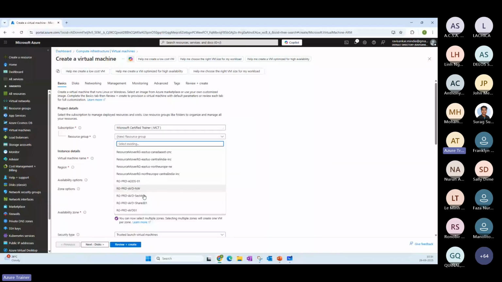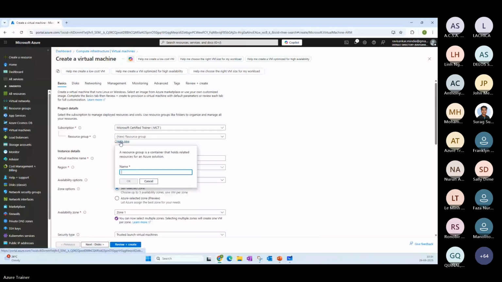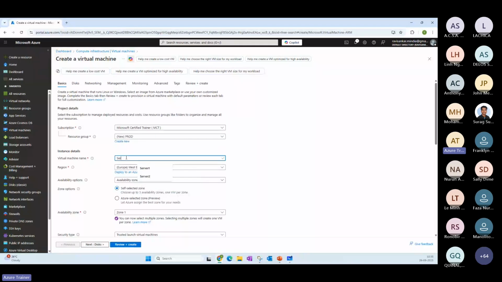I'm just trying to create a tester group here. You can see the options available here. I'll create a production group, I'll give it the name production. I'll give a name called server one. This is a test one, okay? Not for the AVD. I'll just create it for server one.